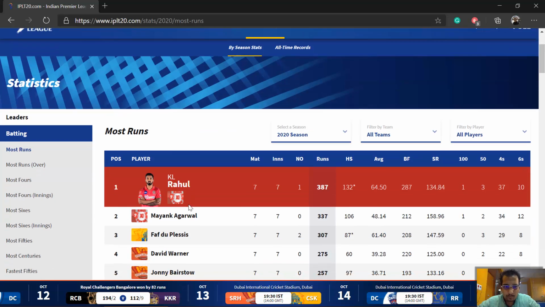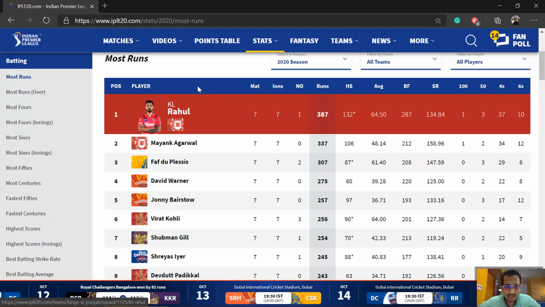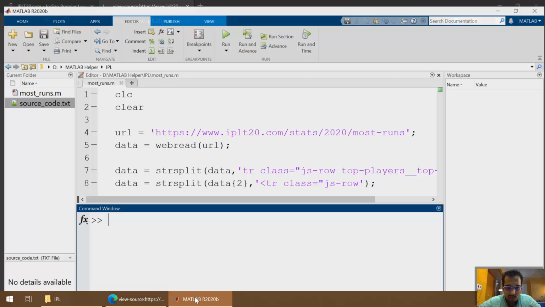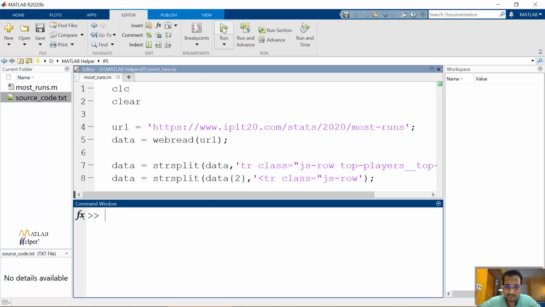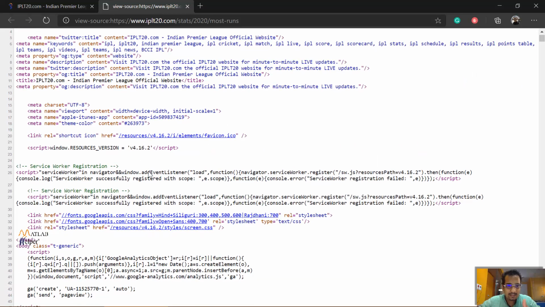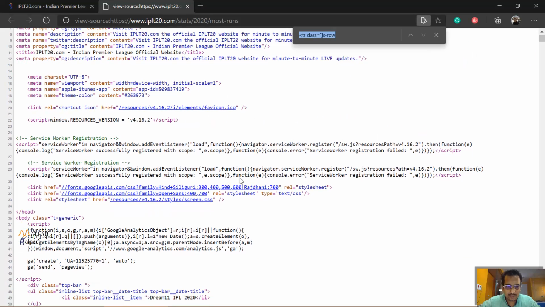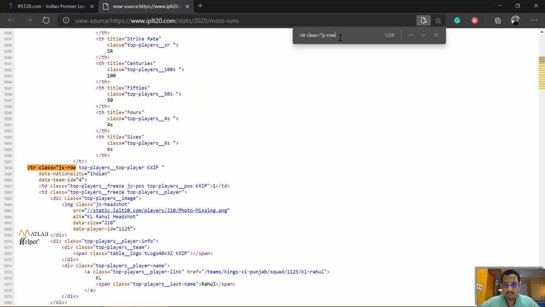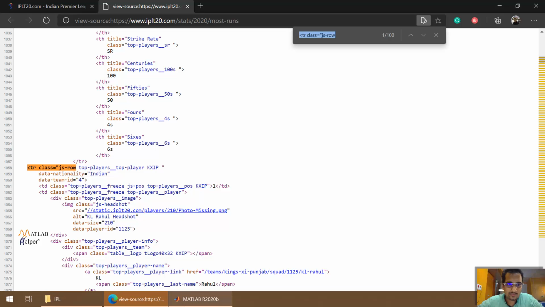So I am opening the website again. I'll open the web page source for reference. While this opens, I'll also run the code in MATLAB. So we were able to receive 100 different cells, and each cell contains the players, based on string splitting due to the TR class GS row.